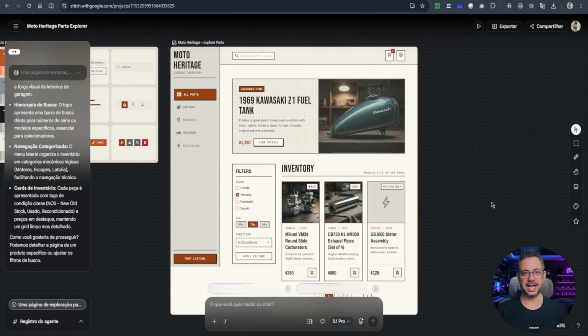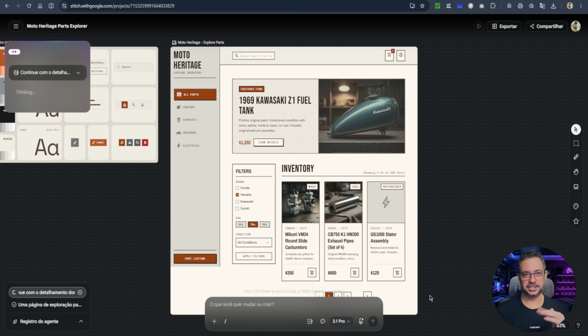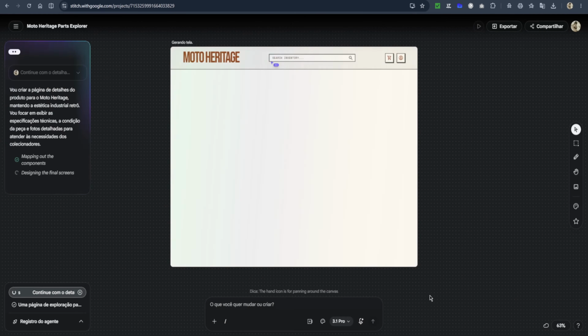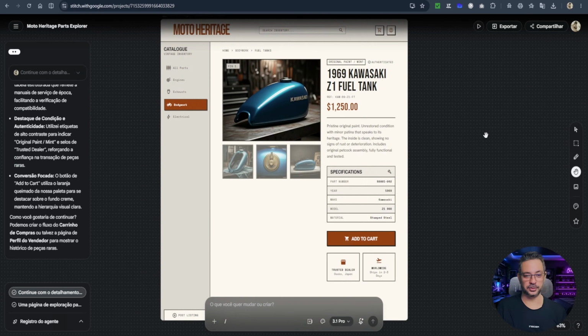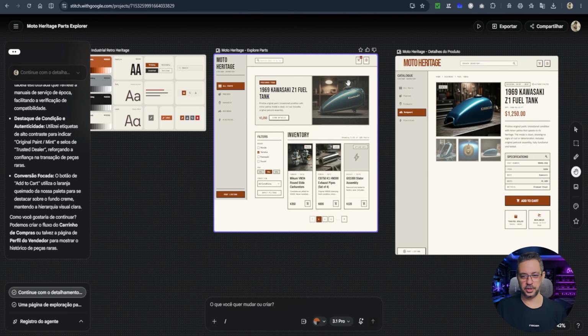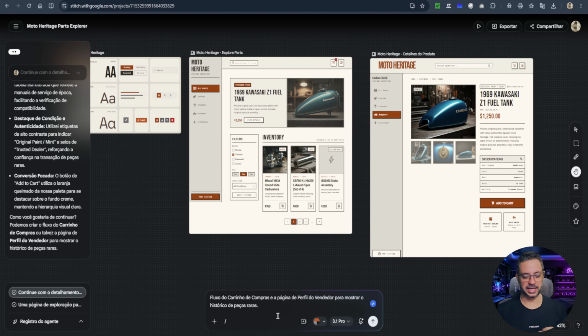There, it's finished creating my first page. Now I'm going to ask it to create the rest. It gives me some suggestions here. I asked it here to continue with the product details. It has already generated my second screen. I'm just going to reposition it here so we can see it better. So here, I have my color palette, screen number 1 and screen number 2. Now I'm going to follow its suggestion here. I'll create my shopping cart flow and the seller's profile page. To show the history of rare parts, I'll send my command here.